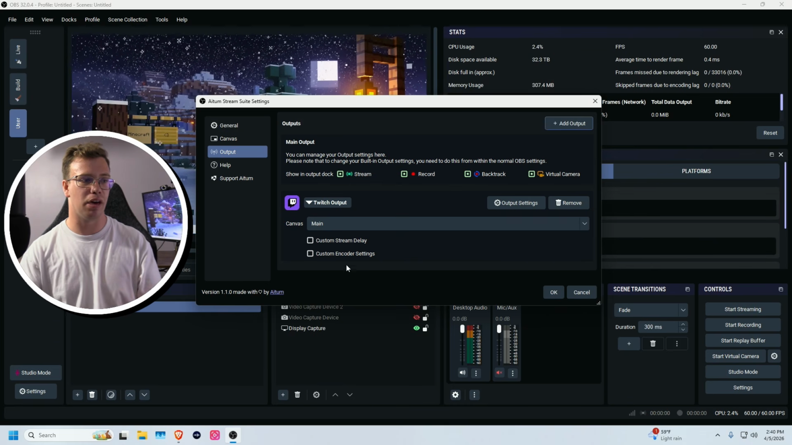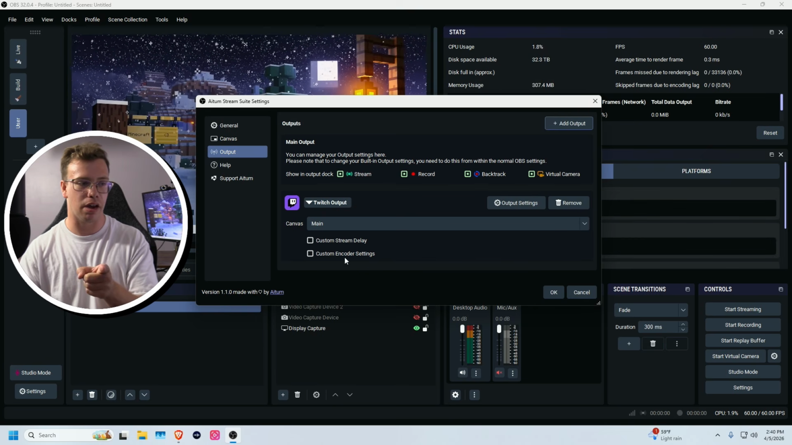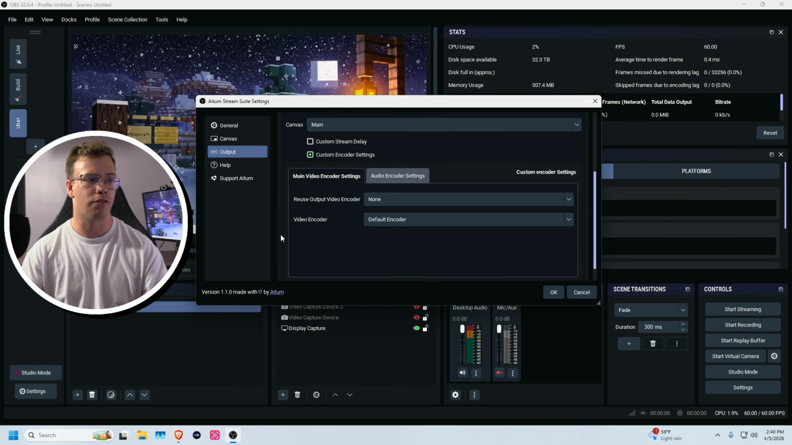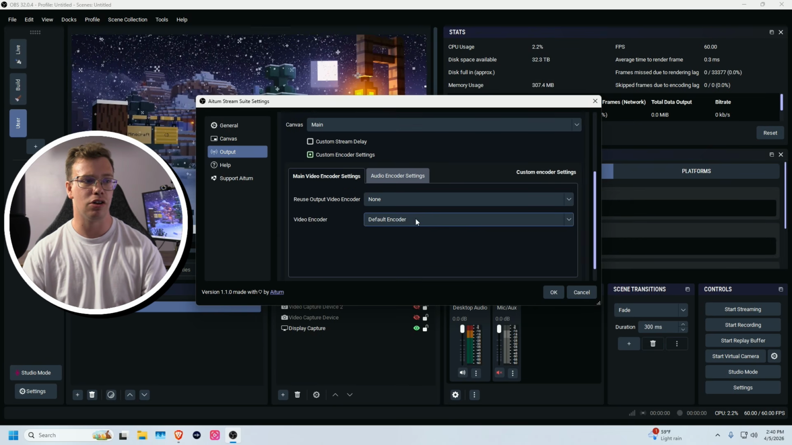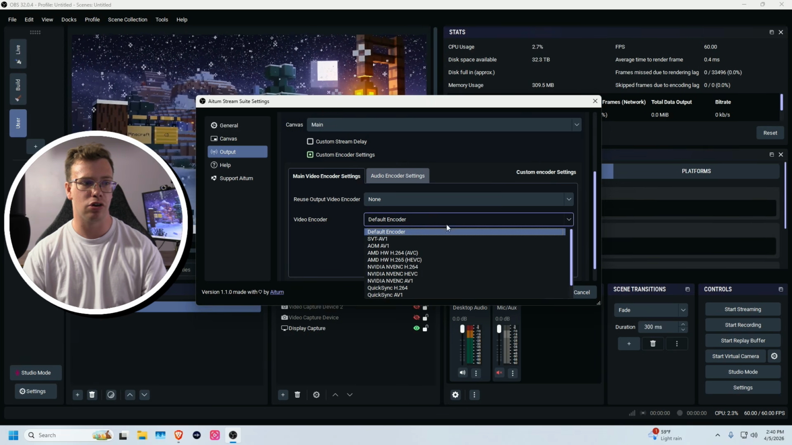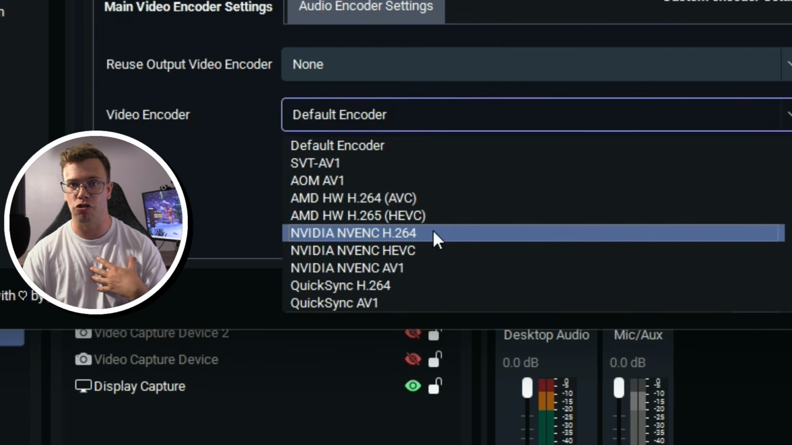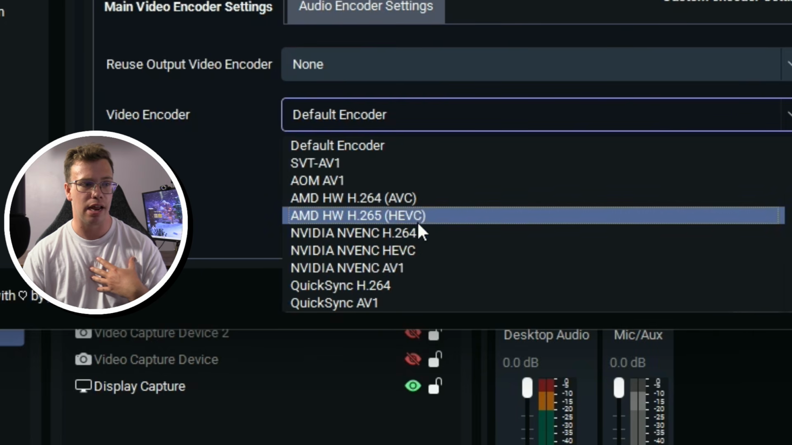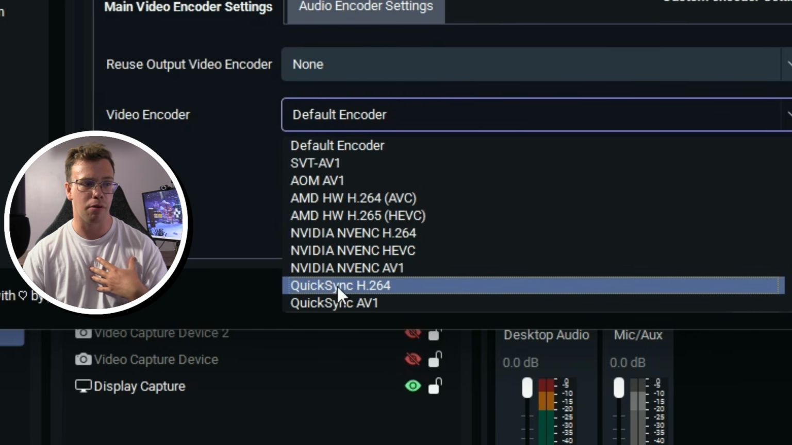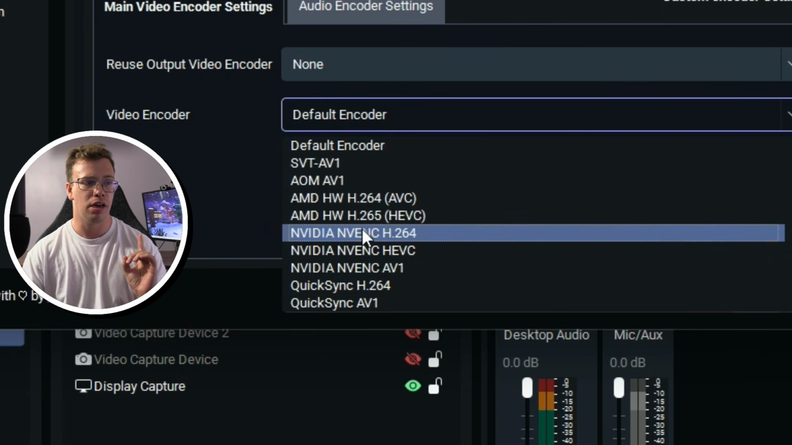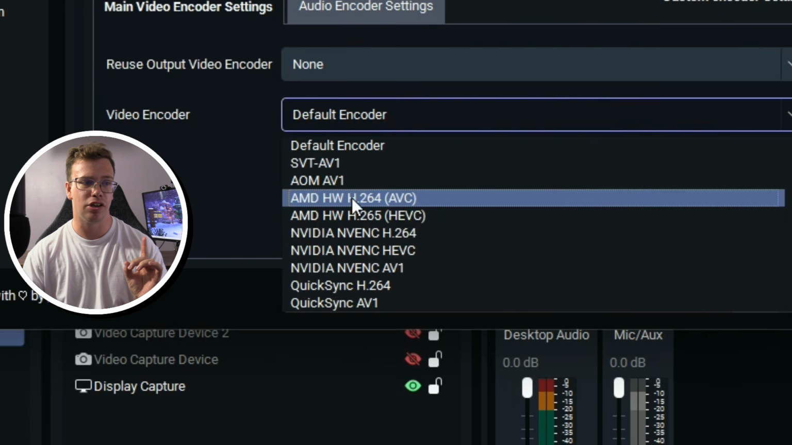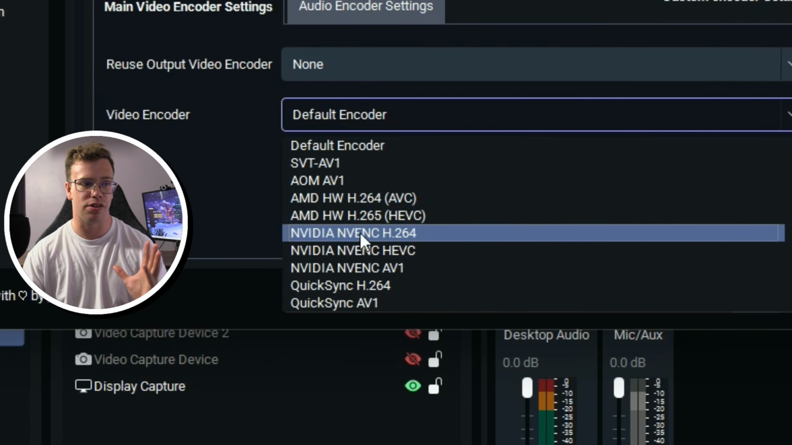And then you can actually customize the encoder settings too, which I definitely recommend. So you're going to check this like so. From your encoder settings, what you're going to switch it to is from the default encoder to the actual codec you want to use. For me, I use an NVIDIA GPU, so I want to use the NVIDIA H.264 encoder for NVENC. If you have an Intel Arc GPU, I would recommend the QuickSync H.264 encoder. And if you are running an AMD GPU, I would recommend the AMD hardware encoder H.264. So we're going to run NVIDIA for the time being.